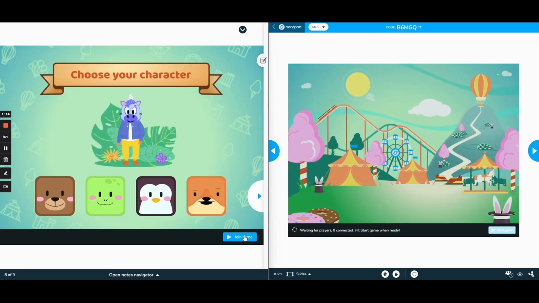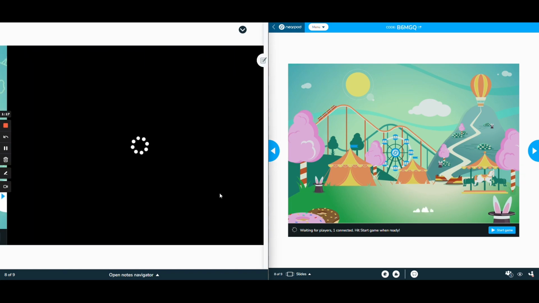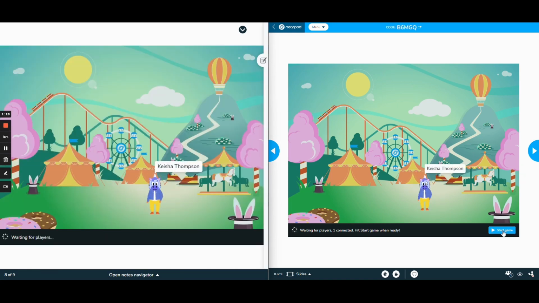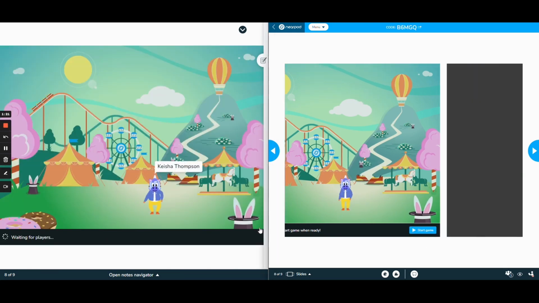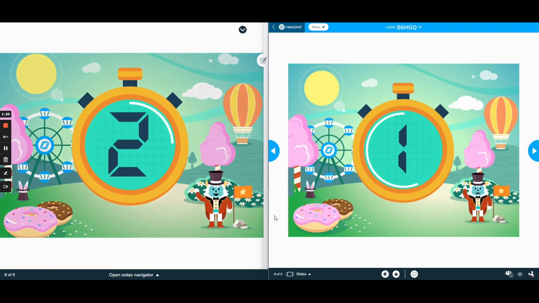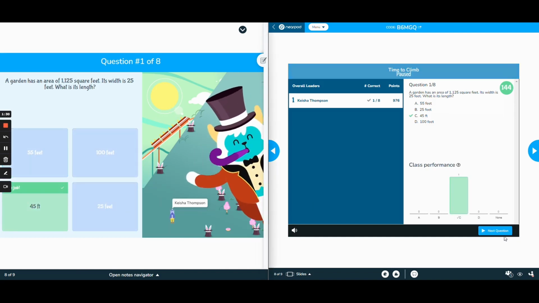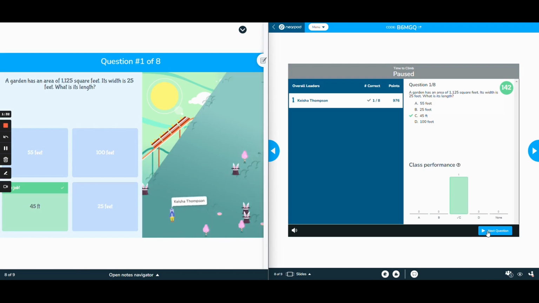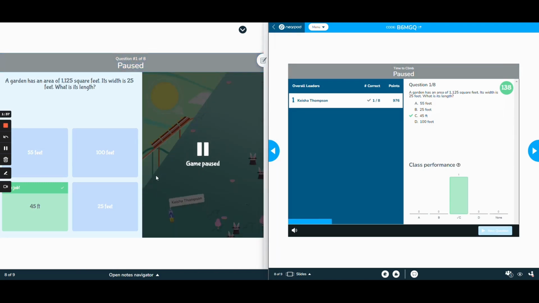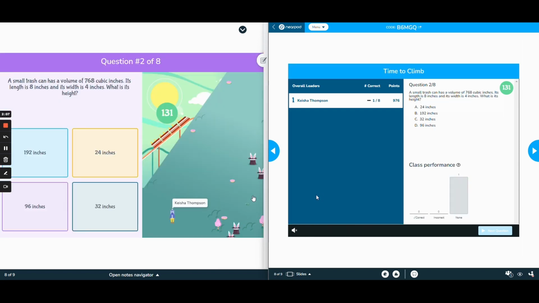Students will choose their character. They normally enjoy this part, and then I will start the game. And this is a demonstration of the Time to Climb functionality.